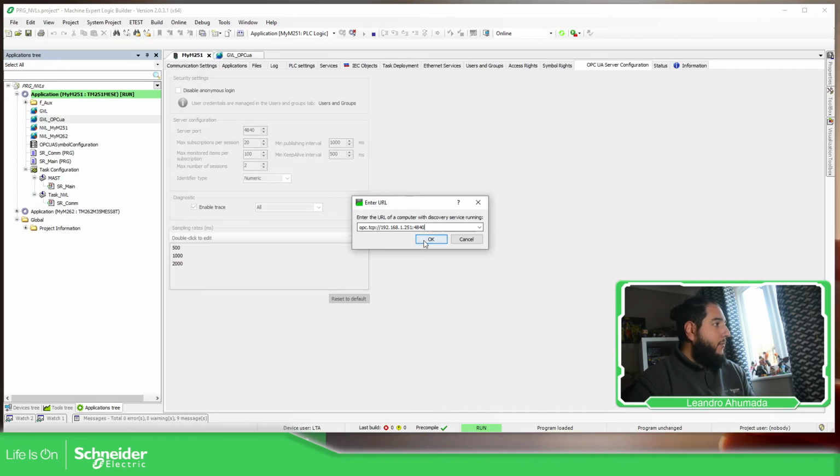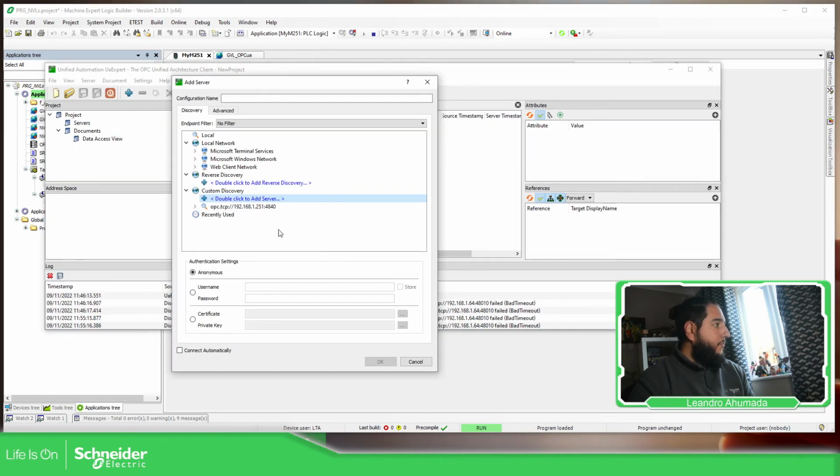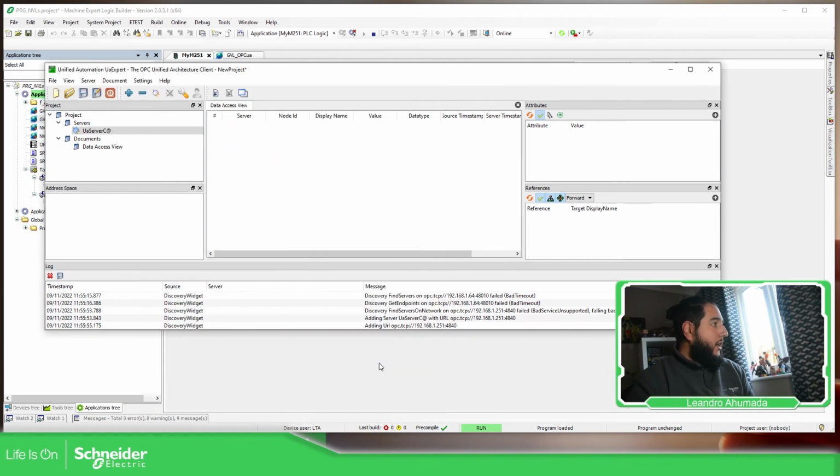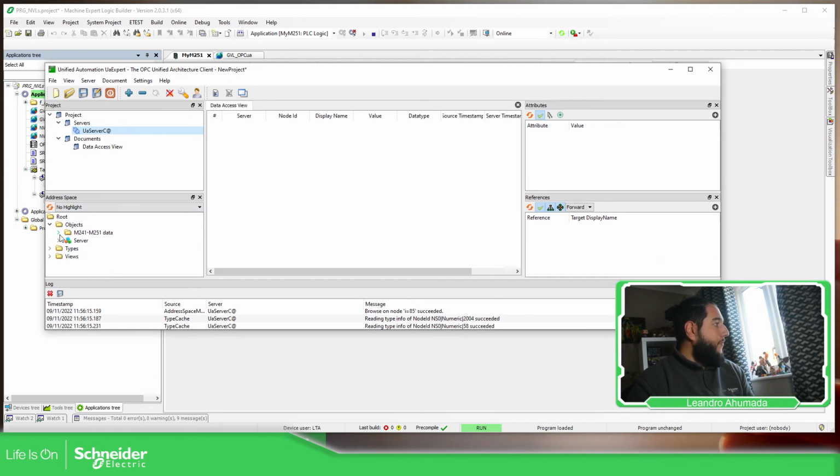If we open this again, we should be able to see the connection here. Okay, it's fine. As you can see, it's anonymous, and I'm going to use this. So we have already added this server. Now we can connect to this server using this software. Using this one, connect to the server. As you can see the data, this is all the information that we have.